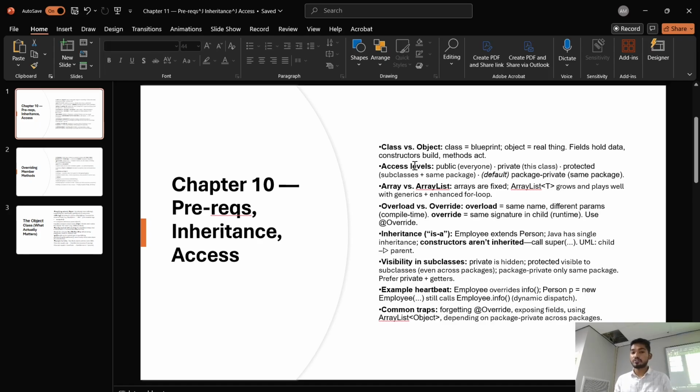And we have access modifiers: public, private, protected. Public, anyone can see it. Private, only the class itself can see it. Protected is basically subclasses and same package classes can see it. So only subclasses and same package classes can see the protected fields. And we also have package private, which has no keyword, and is visible only inside the same package.